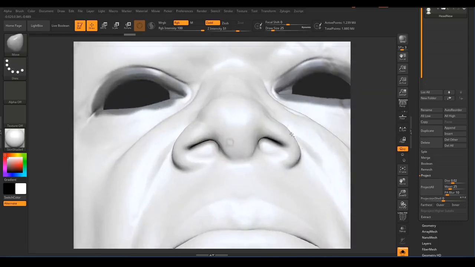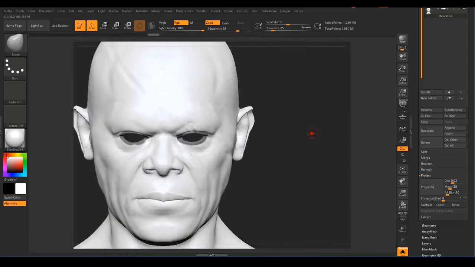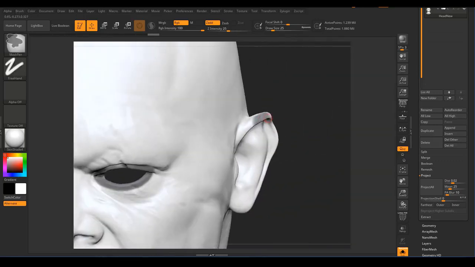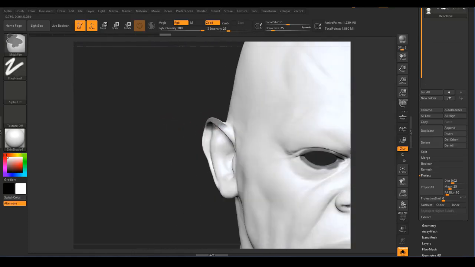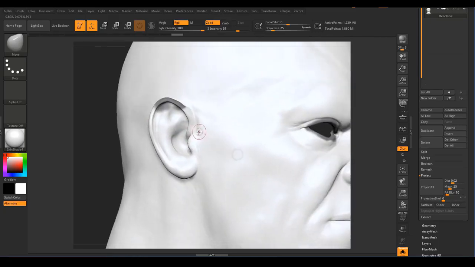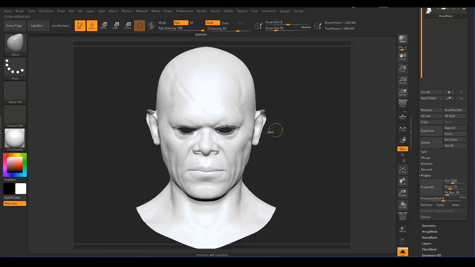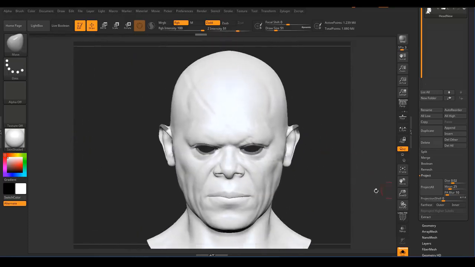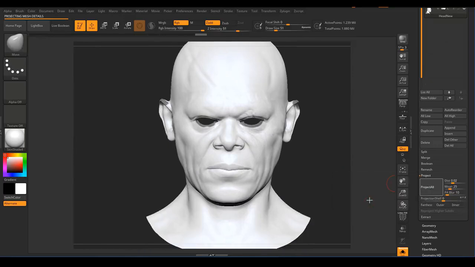And also I saw some issues underneath the nose, and I thought I saw some on probably the ears here. I think that's what I saw. So also inside. It's okay, those are easy to fix when you project them. And let's go ahead and project all and press yes.